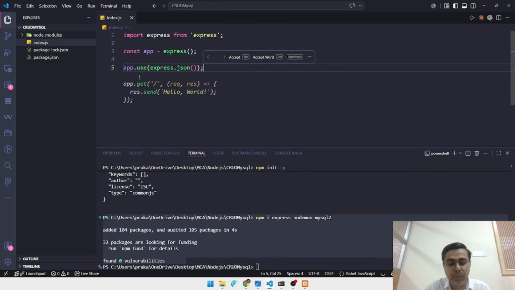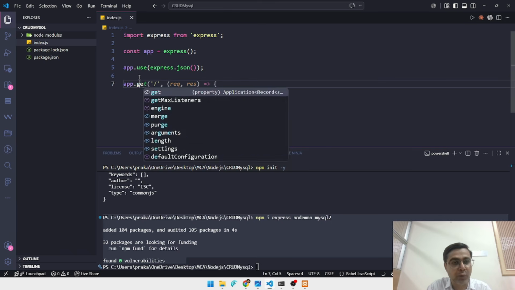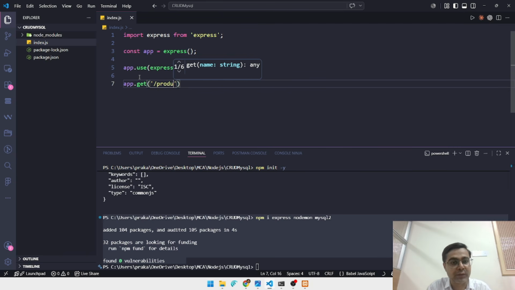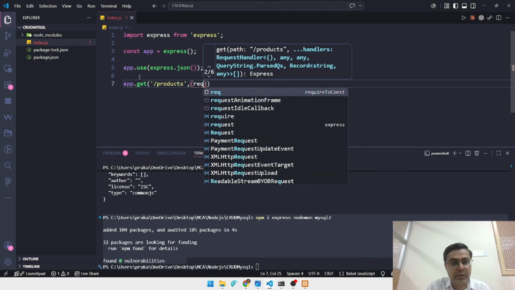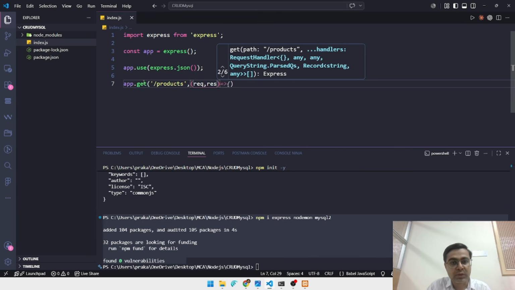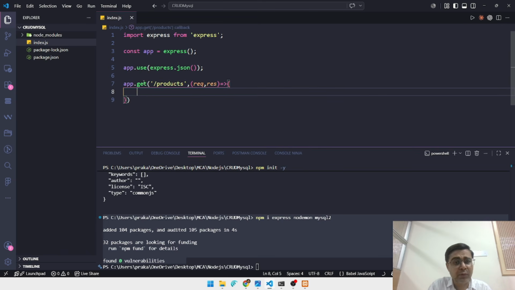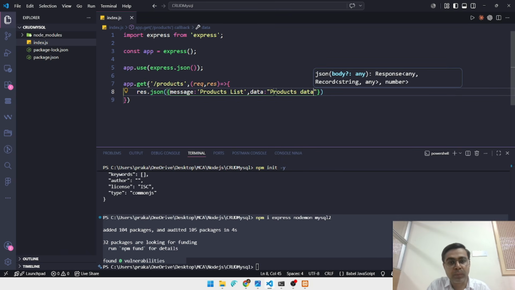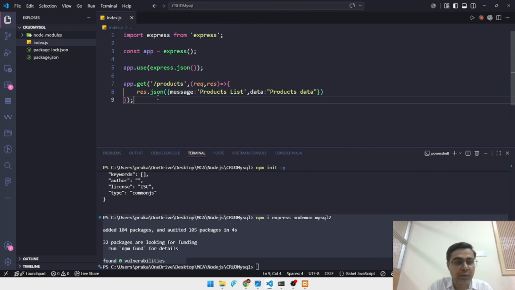And I prepare one of my routes, that is app.get. What I really want is to retrieve all the records, which are the products. So I give /products, and I want request and response as parameters. I want all the products over here, but right now I give a sample one. So response.json, and I'm writing "products list" as a message, and data is whatever products data will come. So I prepare the route for the sample right now.